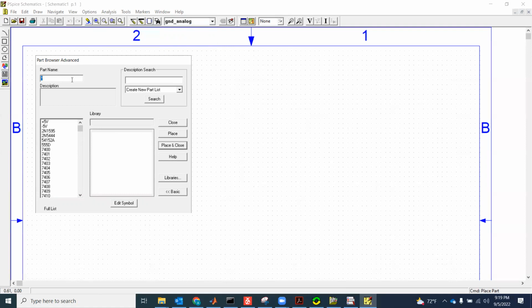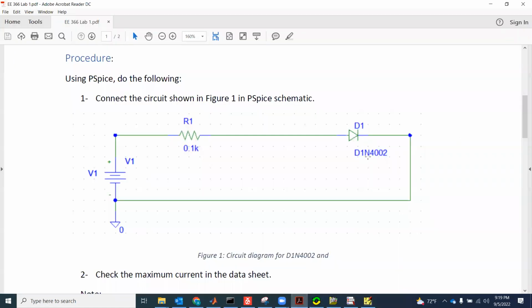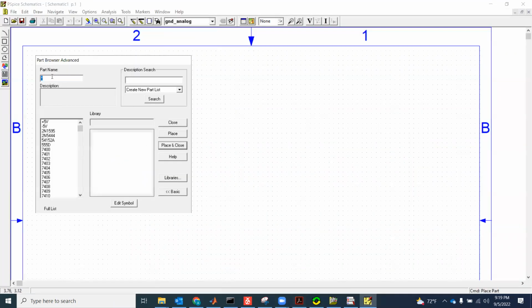Okay, for instance, I would like to have a diode with the number, which is, let's go to the handout again, 1N4002. So I will type 1N4002 and press. It's not found, so sometimes you need to type D at the beginning. Yeah, so it's here. So D, which is the abbreviation of diode, 1N4002. So this exists here.